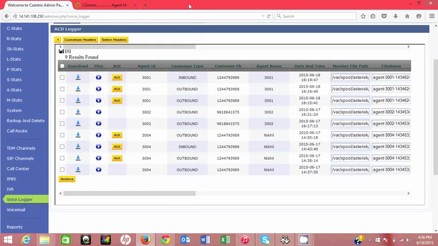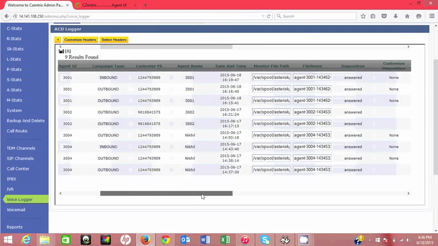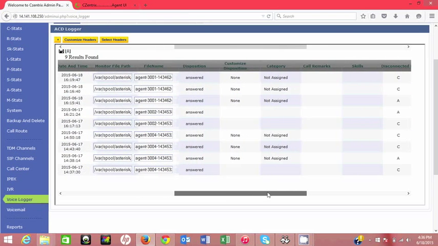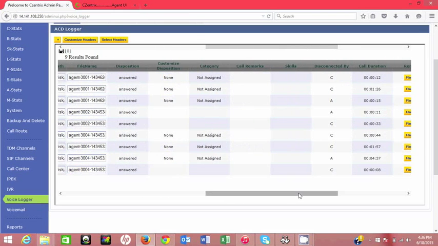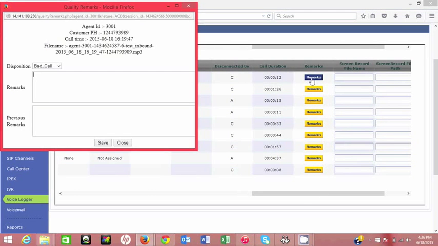And quality analysts can also see who disconnected the call. And C here stands for customer and A for agent. The quality analyst can also add remarks to that call and also check the previous remarks that have been made on that call. And also these remarks for this call can be disposed of as bad or good call.